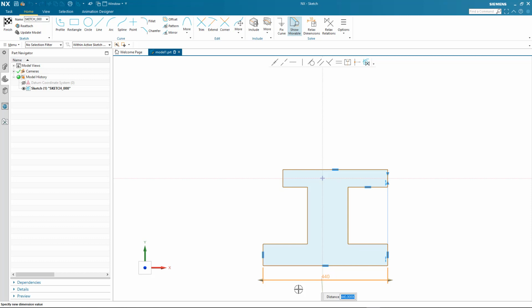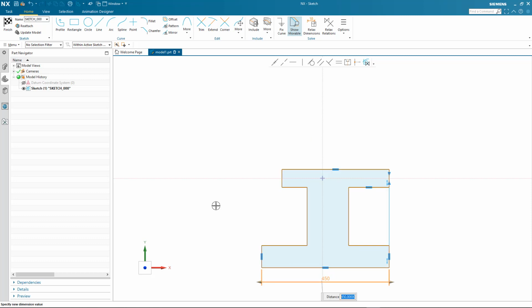So I input the value I want, and notice NX gives me the opportunity to scale the rest of the geometry based on that first dimension. We talked about the relations, and here you can see as I highlight them, there's a tooltip to tell me exactly what relations have been found, such as symmetry or collinearity. Notice as I dynamically drag the geometry that these relations are automatically maintained.